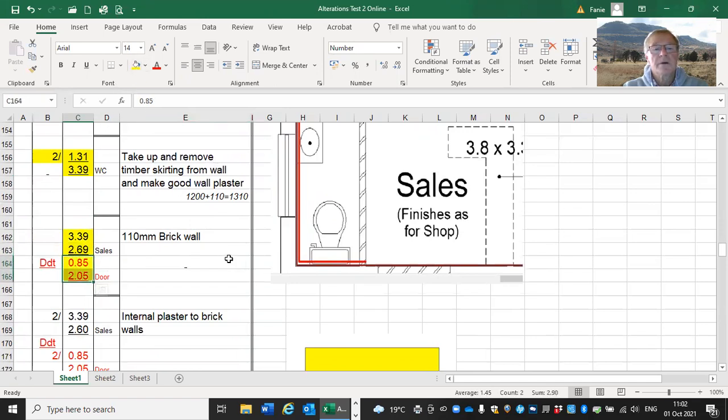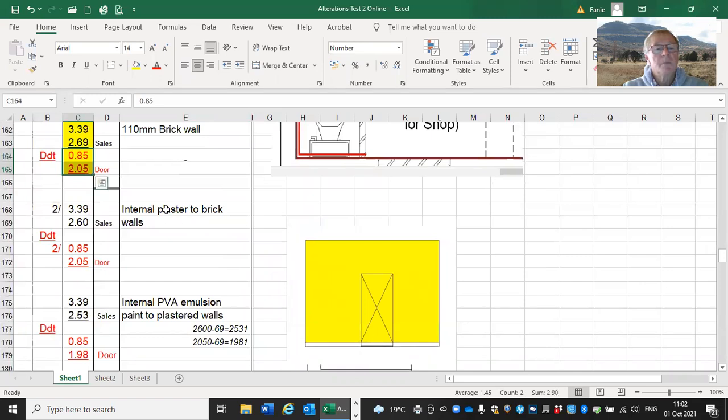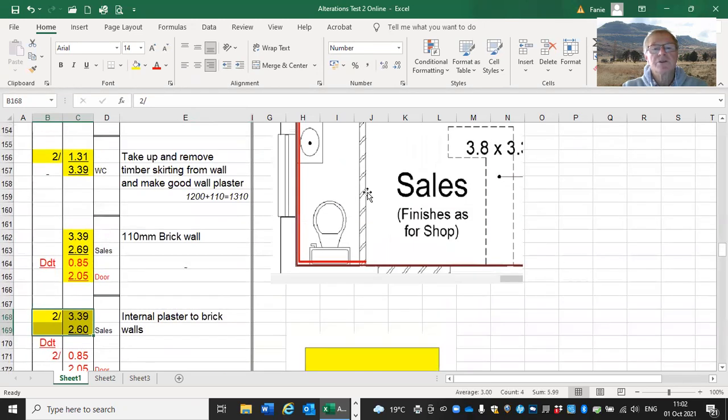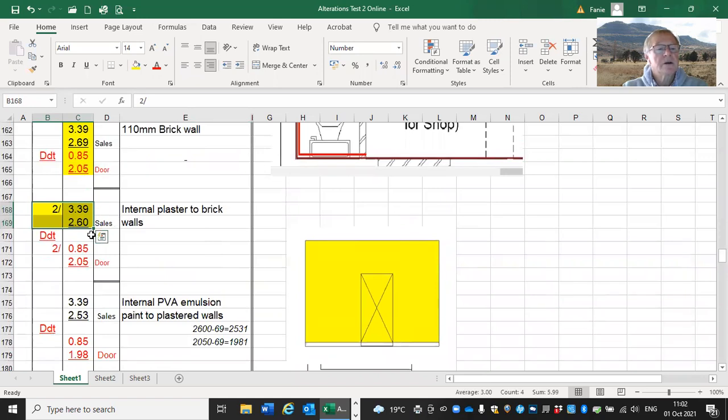We also need to measure plaster on the brick walls, internal plaster to brick walls. It is 3.39 times 2.60. I did not plaster above ceiling level, and it is measured on both sides of the wall. There's paint on this side, ceramic tiles, which also need plaster backing on the brick wall. So it's on both sides, and we deduct the area of the door opening.